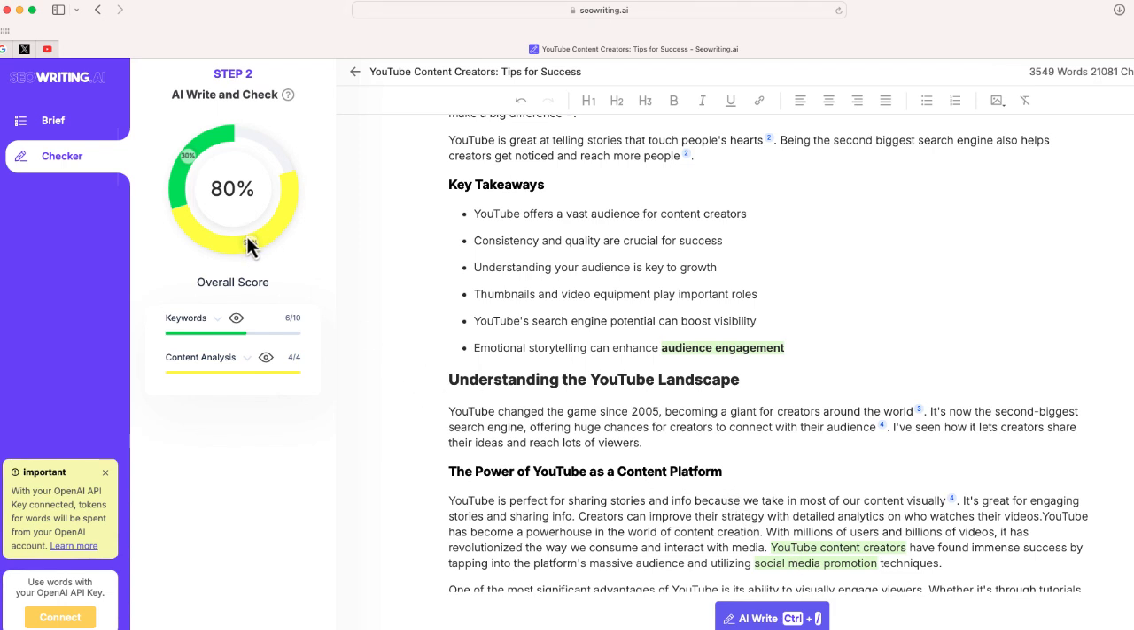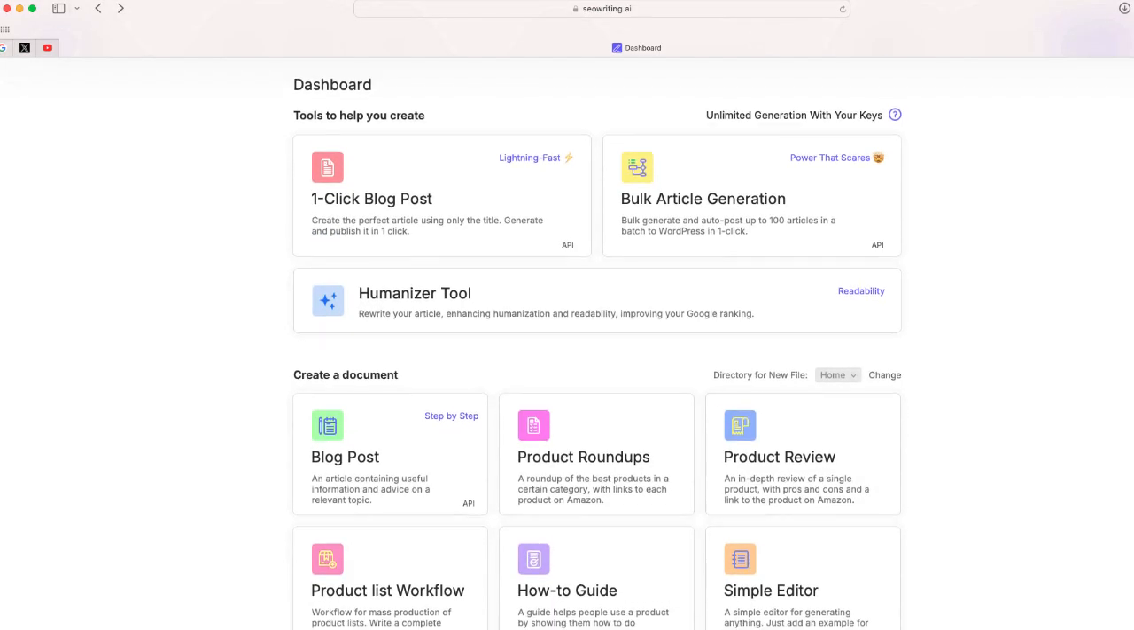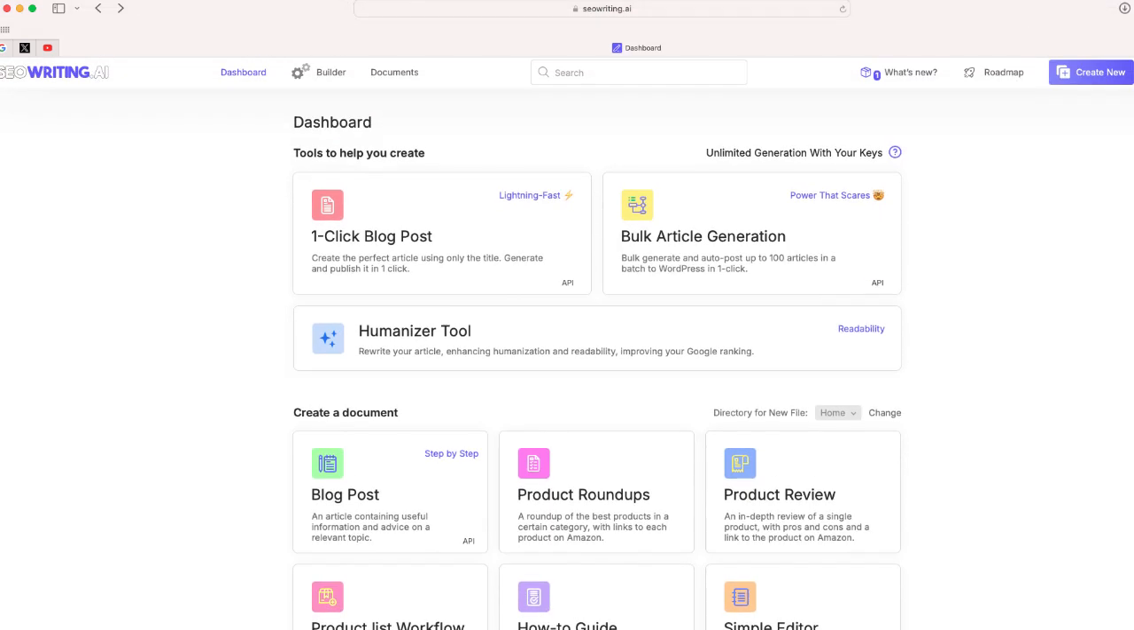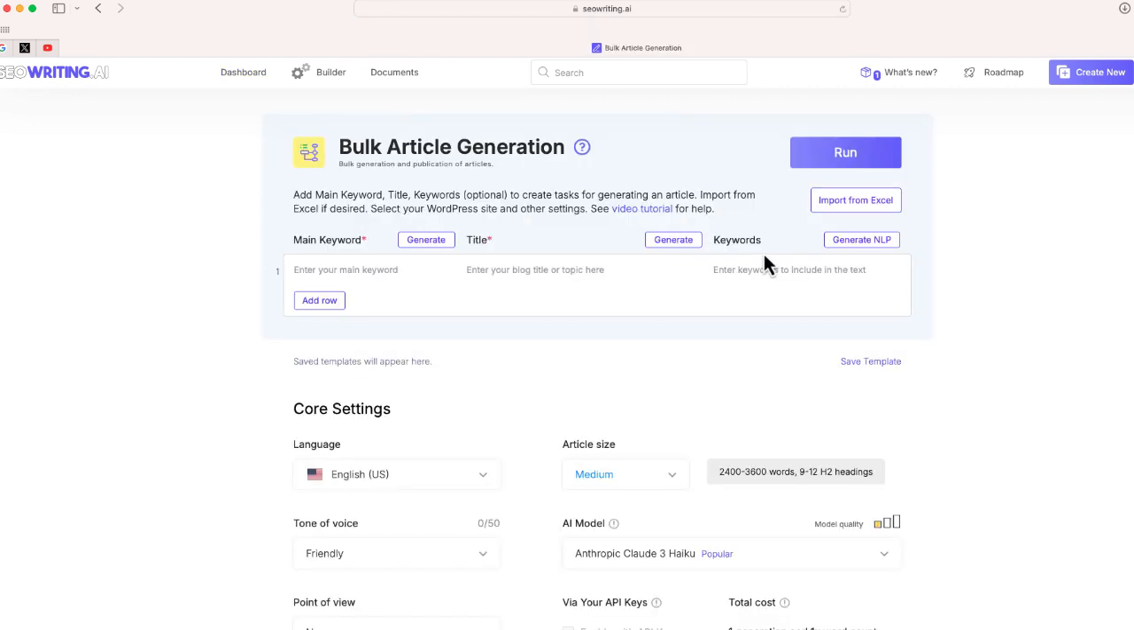So many different ways that you can go to really make sure that you're creating high quality content that's going to rank in SEO. All right, so it's going to work the same way with a lot of these other writing types. But what I want to share with you at the end of this video is right over here, and this is the bulk article generation feature. So this is amazing because it is going to create those articles in bulk.